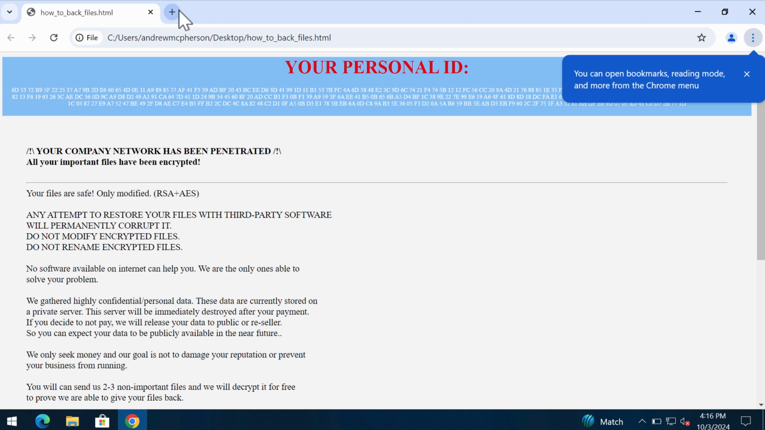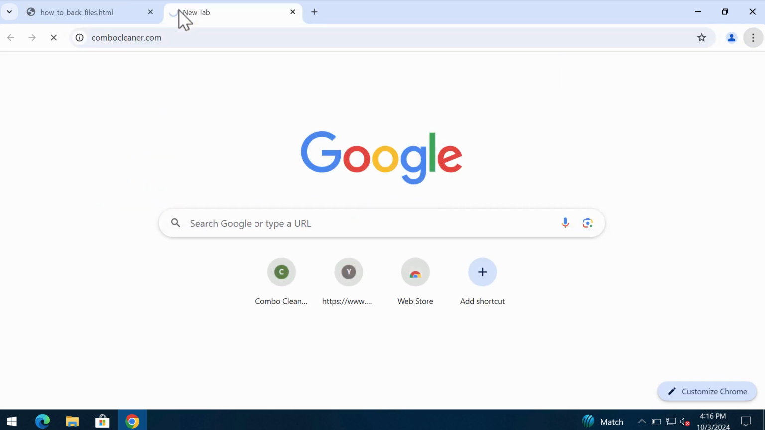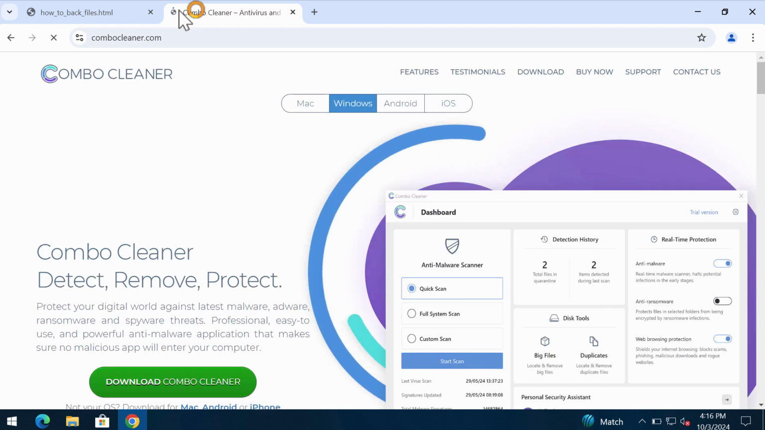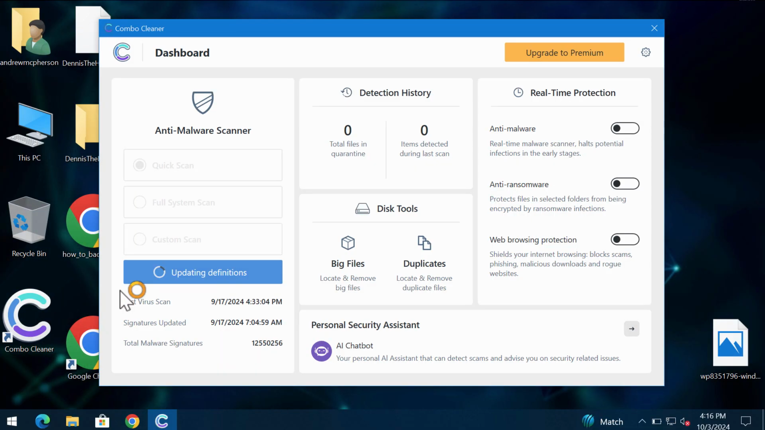But paying the ransom is not a good idea. Don't waste your money and don't pay the ransom. I recommend you to remove the ransomware with Combo Cleaner by going to the website combocleaner.com, download the application, install the software, and then once it is successfully installed, start carefully scanning the computer. So this is the way Combo Cleaner looks like.